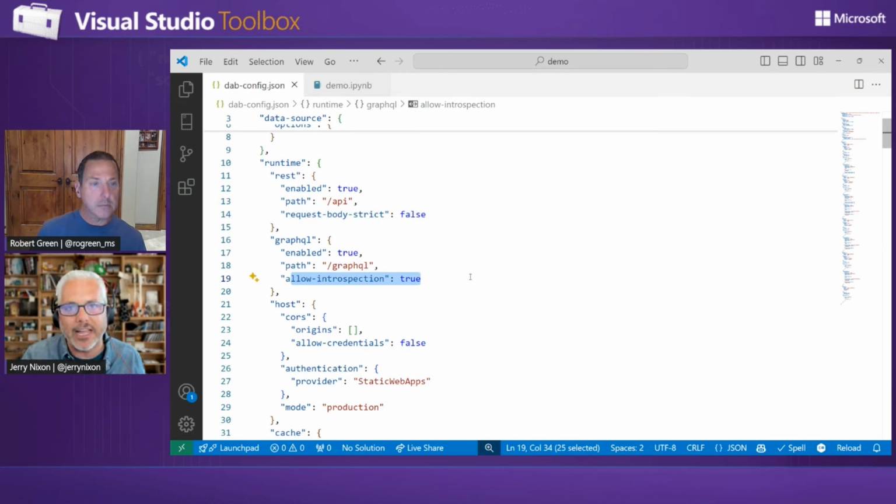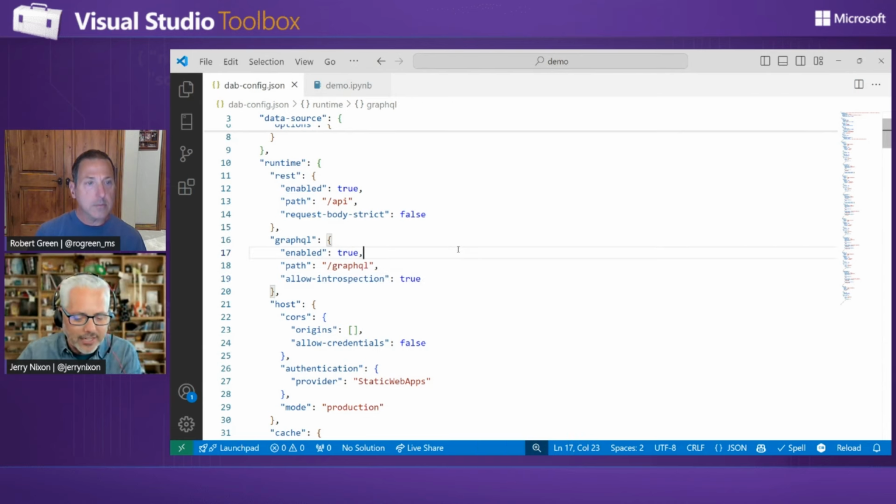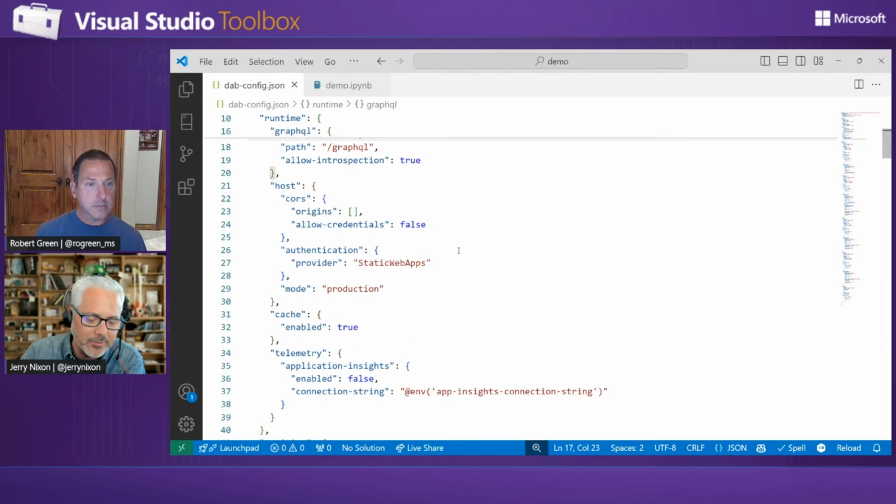Allow introspection allows you to see the schema that is supported by the GraphQL endpoint, which is really cool because it gives developers building a client kind of an IntelliSense experience when they're interacting and building out their query. It's super cool. I'll show you that in just a second because it's a really neat experience.